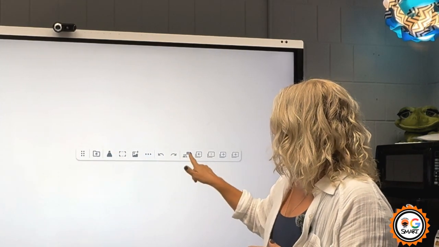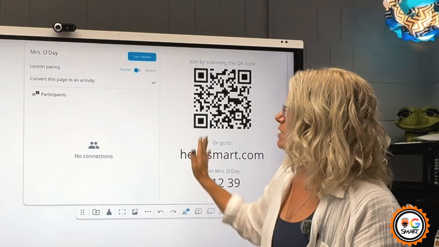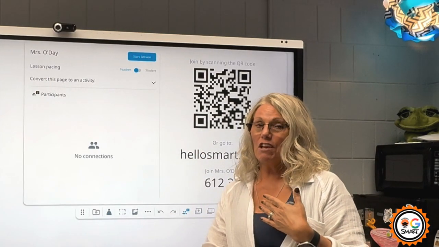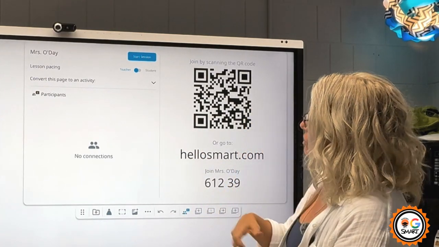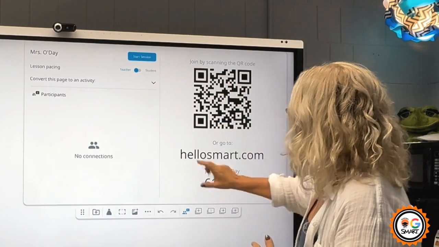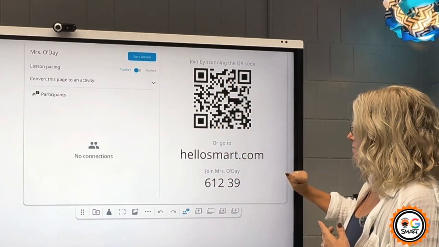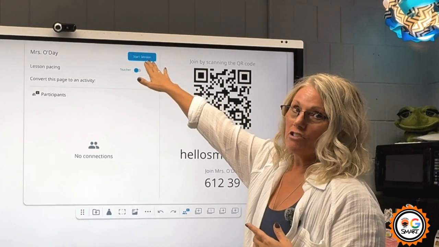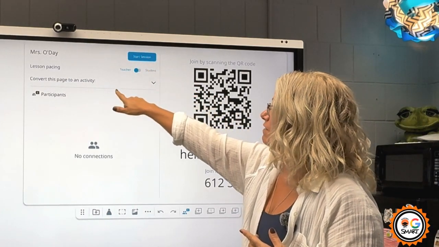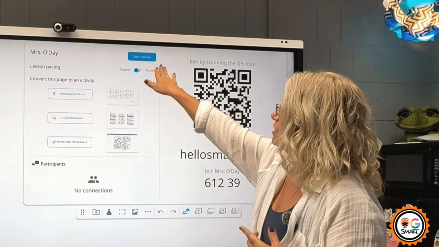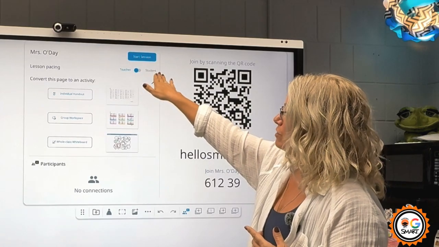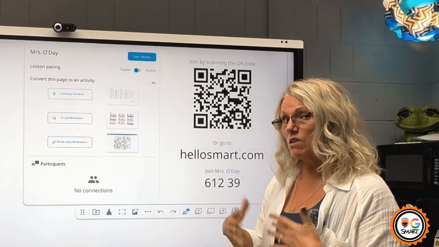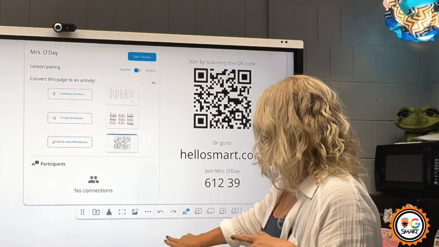Undo, redo. The person icon is where you're going to turn this activity into an interactivity for your students. You're always going to have your QR code, your web link, and your join code, and you're always going to get your start session up there. If you want to convert it into an activity, you're going to be able to do that teacher-led or student-led, individual, group, and whole class. We'll go through each one of those as well so you can really understand that.